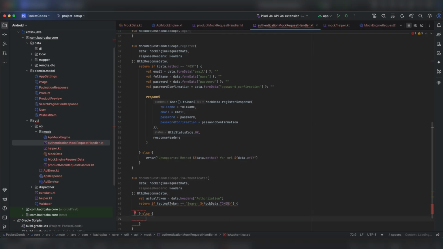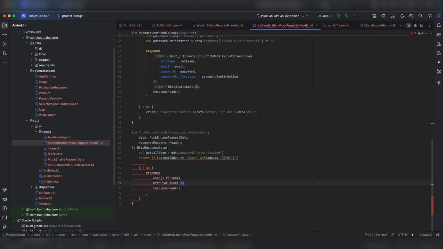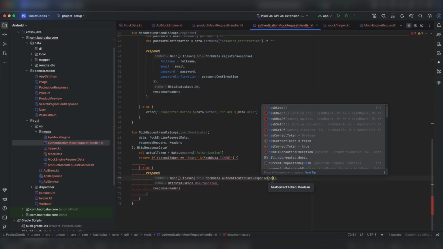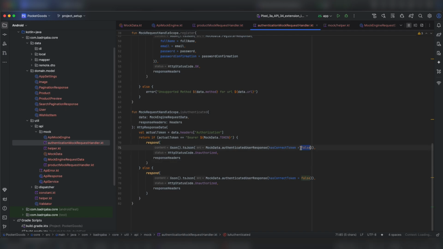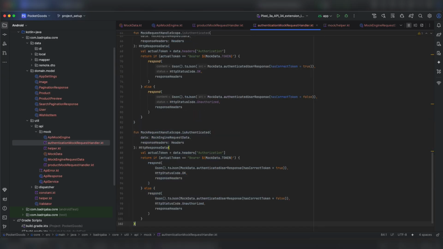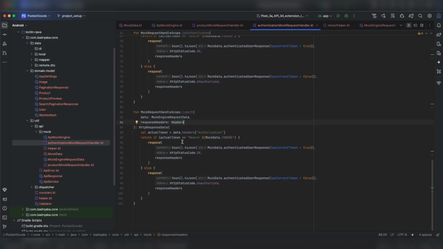So otherwise, we will return a response. It has to be unauthorized, response headers. Authentication user response has correct token equal false. On the other hand, if we have the correct token, let's copy this. Instead, it's going to be true and HTTP OK. With the same logic, I'm going to do logout. So if we have a bearer token, and if the token equals, we are allowed to make this request, basically. And I think it's called logout response, has correct token equal true, otherwise has correct token equal false.